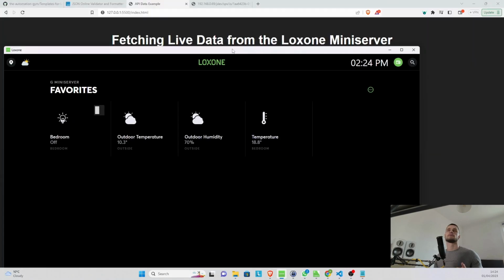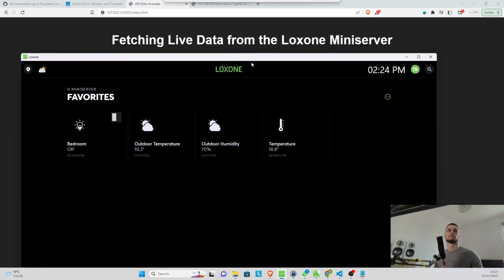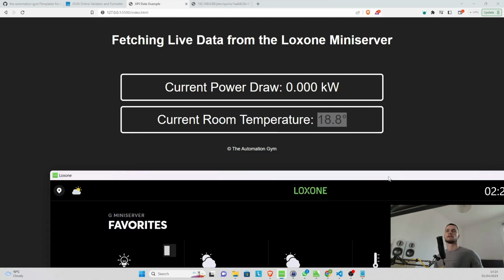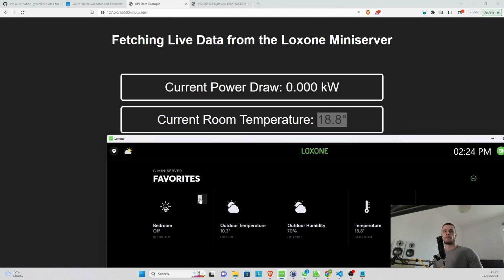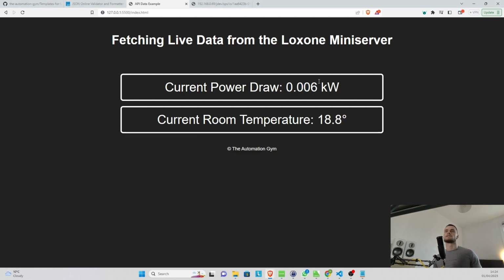If I go to my app and I switch on my lamp, well, you can probably also see it in the back, but you'll see this data. There we go.